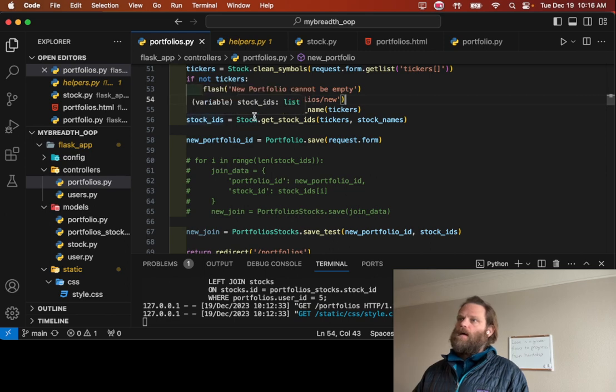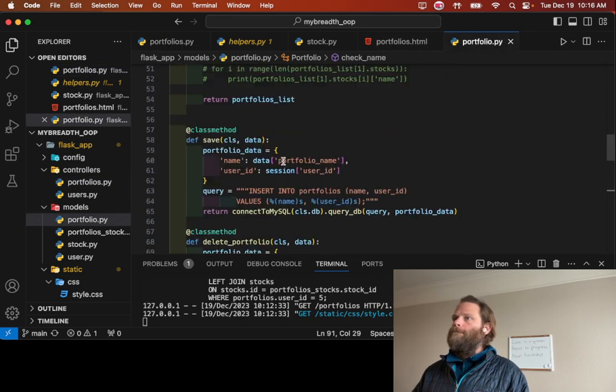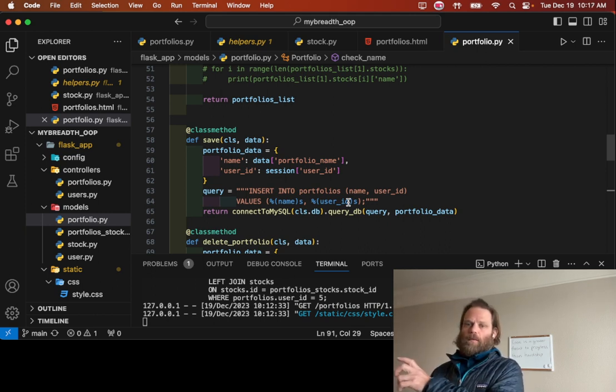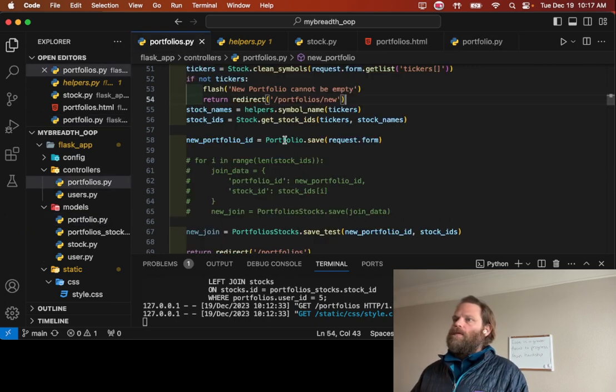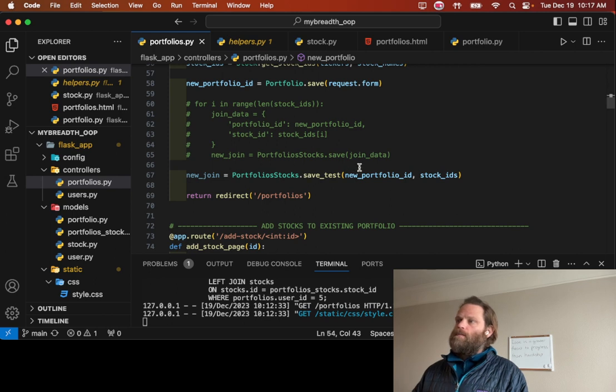So now we have the stock names, stock IDs, and then we are going to save the portfolio. So over here, we've just got the name and the user ID, and that's all that's going in the portfolio. And then I have a portfolios stocks table. If you watch the first video with the database, it's kind of our many-to-many join table there. So then we get the new portfolio ID because we need that to be able to store it into the join table. And then our new join is just simply going to be the new portfolio ID and stock IDs.